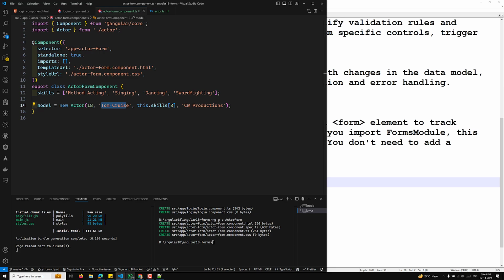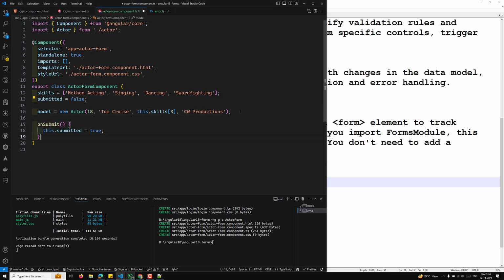Fine. Now I will have another flag, a property submitted equal to false. Whenever the form is submitted, I will set submitted equal to true. It is just a simple property. Let's concentrate on what I am trying to do here. Skills holds a list of all the predefined actor skills. And I have created a model, which is an instance of the actor, which will pre-fill the form with an example actor, and on submit I am setting the property submitted to true upon form submission.